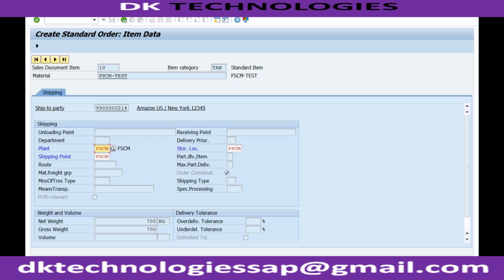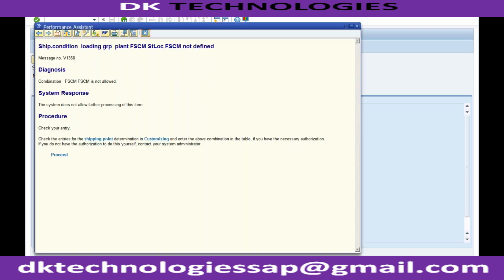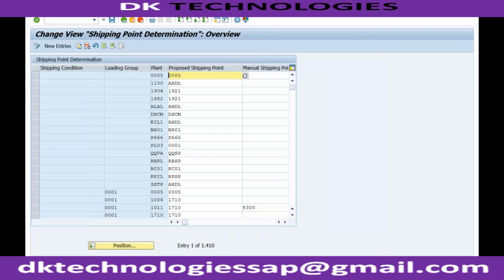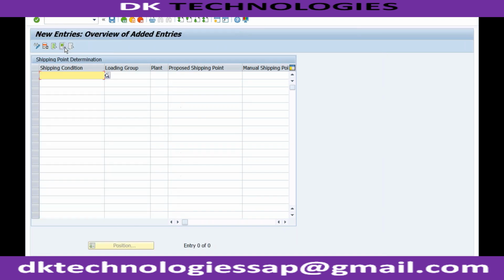So let me configure this. Proceed, and let me click on the new entry. So shipping condition blank, loading group blank, plant FSCM, and I want the system to take the shipping point as FSCM.